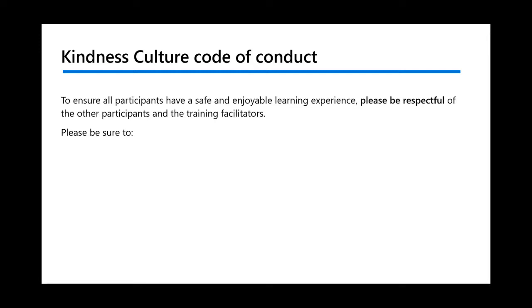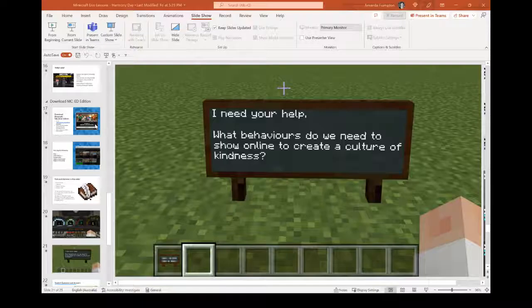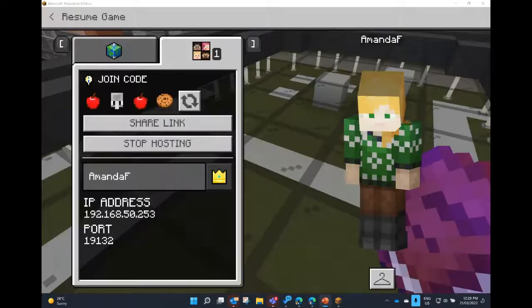Have you already made a pledge in your classroom? Do you have an online code of conduct, a kindness culture online code of conduct? Or should you be making one after today's session? What would you put on that list, Stephen, to help me wrap up here? I think about how you would feel. Yeah, that's a good one. Show some, yeah, put empathy, right?